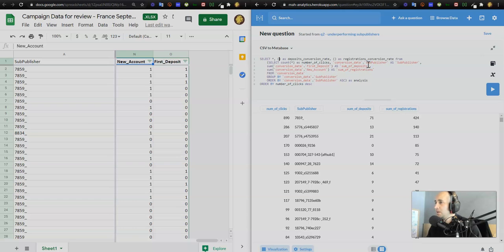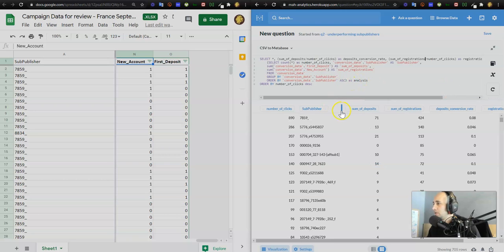Sum of deposits, which is the number of deposits over number of clicks. And I want the sum of registrations over number of clicks. Okay, cool. Sum of registrations over number of clicks. Let's see if everything works. Okay, nice. The deposits conversion rate and the registration conversion rate seem to be coming out cleanly, so that's awesome.